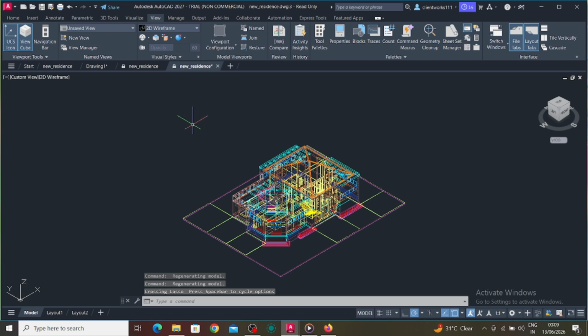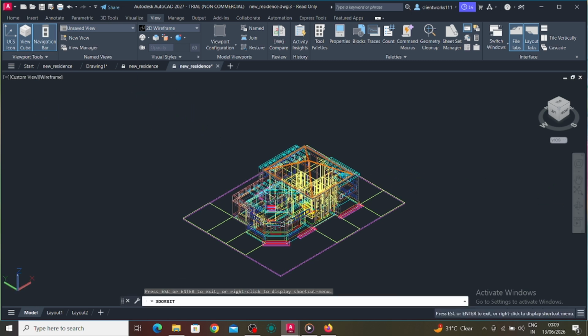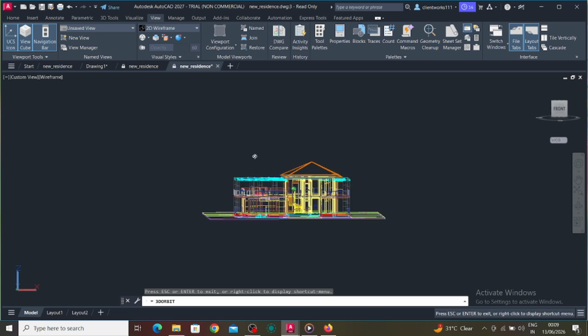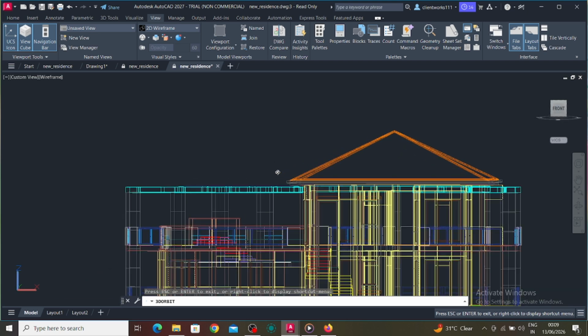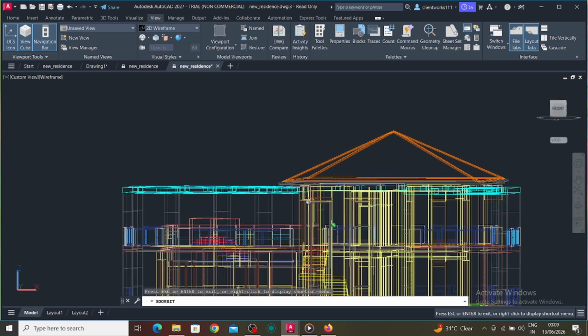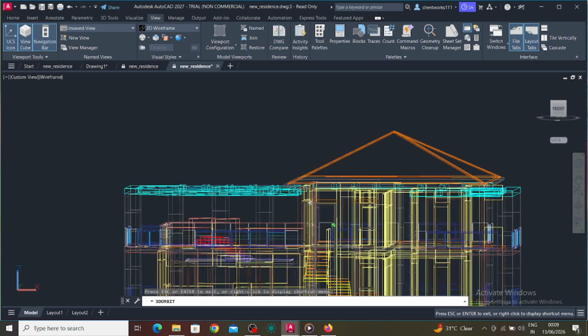A common mistake is orbiting around empty space rather than the actual model. Before rotating, zoom in on the object you're working on and make sure it occupies a significant portion of the screen. When Orbit focuses on the model itself, navigation becomes much smoother and more predictable.